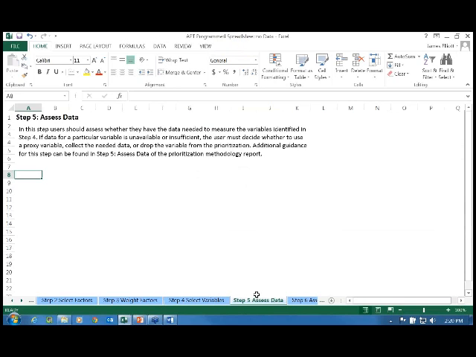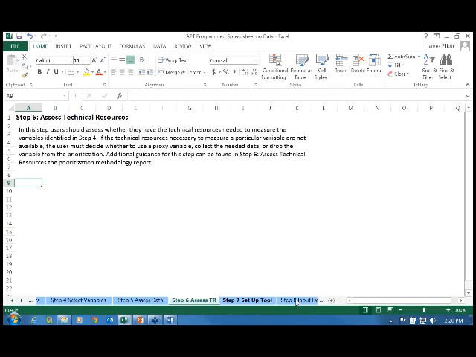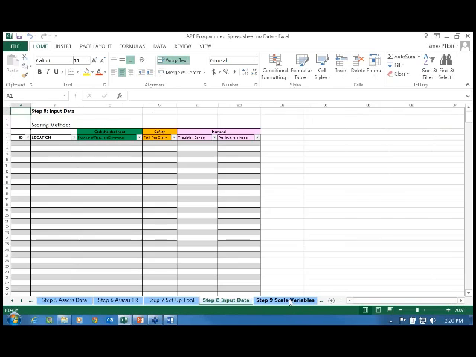Okay, moving on. We put in a few tabs that are just reminders to you of important steps in the process. So you see here that when I click on this tab, it brings up step 5, assess data. This particular sheet does not have any actual functionality. It's just a reminder that this is an important step in the process. So I'm going to move through these until I get to the input data step.